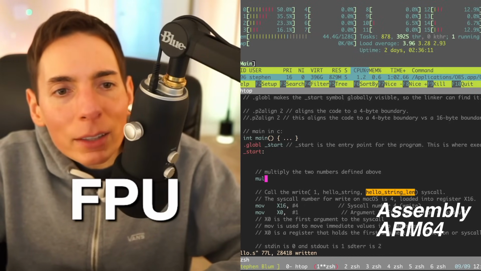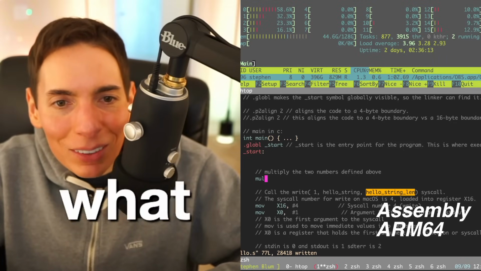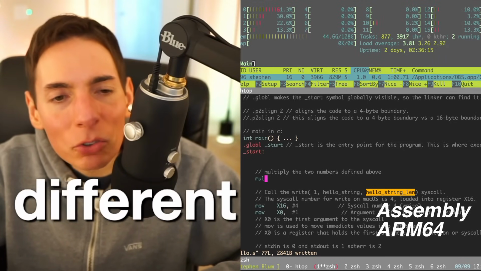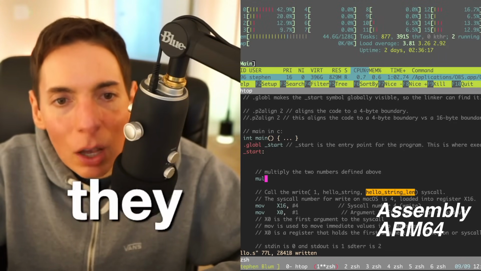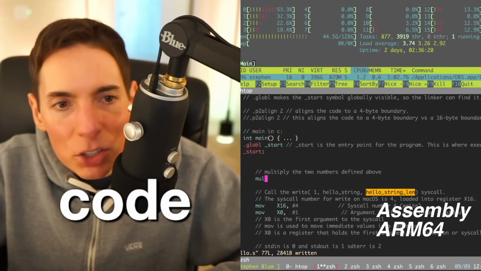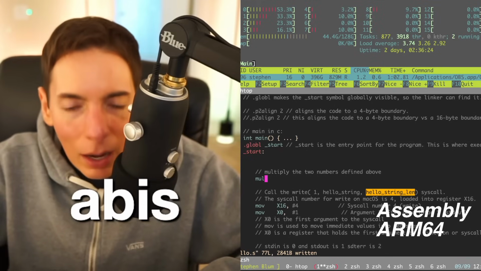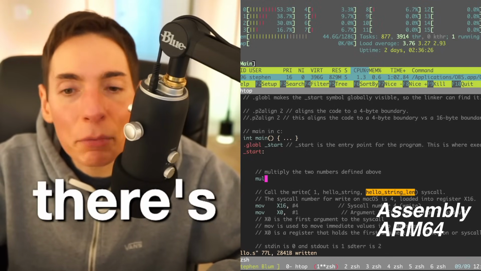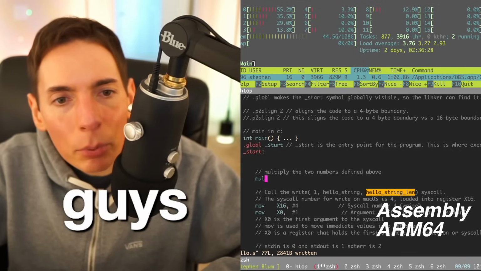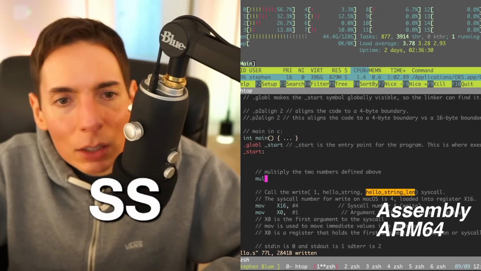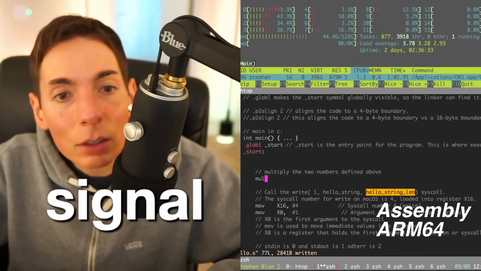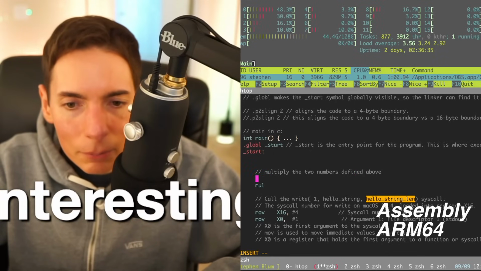A multi-language project is what inspired me to learn assembly. Apparently different languages use different protocols and different registers to use, like code conventions named ABIs. That makes a lot of sense. There's just a ton of different ways to write assembly, you guys. Any operation with SS is single precision floating point. Interesting. Really?